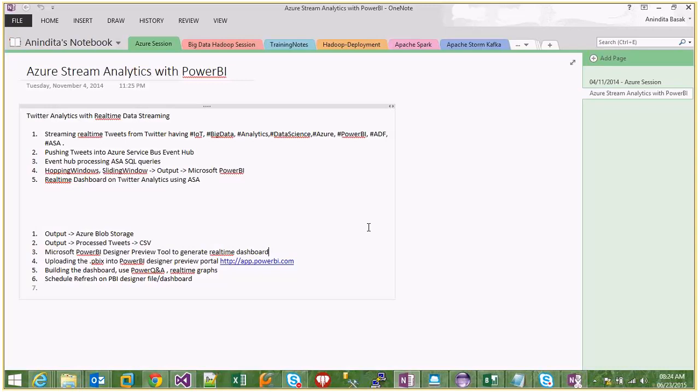Basically, the architecture path would be we'd be collecting real-time tweets based on specific keywords like hashtag IoT, hashtag big data, hashtag analytics, hashtag data science, hashtag Azure, @Azure, Power BI, hashtag ATF, ASA, etc. So we'll be collecting as many tweets as possible using those specific hashtag keywords. And we have filtered the data coming in worldwide. We'll be checking that for one demo. In another demo, we have been checking for some specific locations as well.